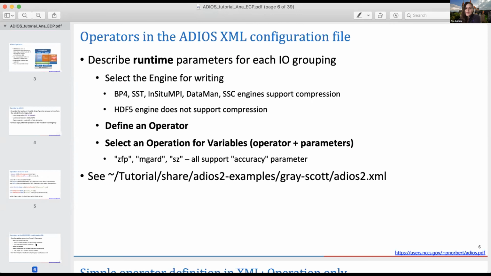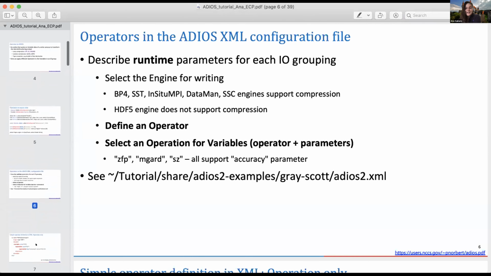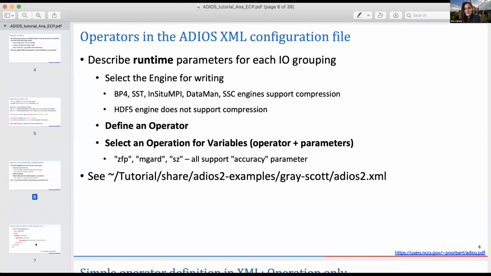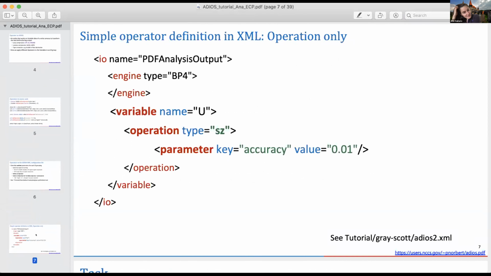And we're going to see the example by looking at Gray Scott. So this is where the hands-on part would start. If you would like to do this afterwards, I think it's worthwhile. Look at the Gray Scott example. And then inside Gray Scott, you're going to see how some IO groups are defined. In this case, it's the PDF analysis code that uses BP4 for data management. And then it defines the variables that it's going to use. And inside each variable, you can define operations. In this case, we have an SZ compression, so lossy compression with an accuracy of this given value.